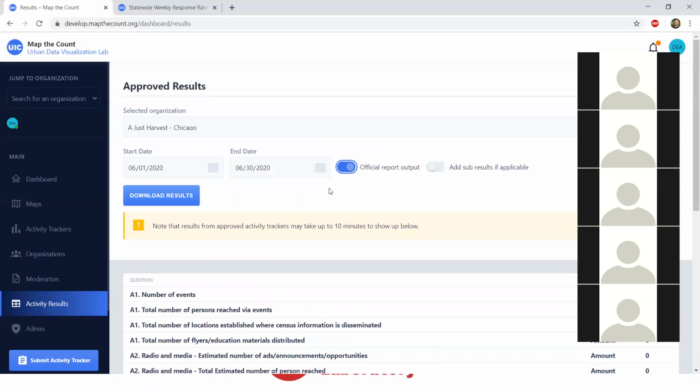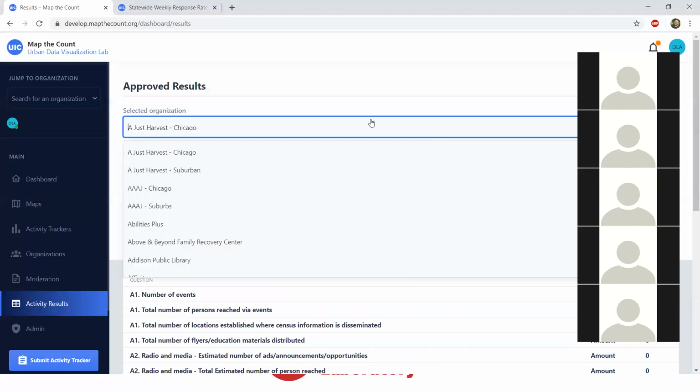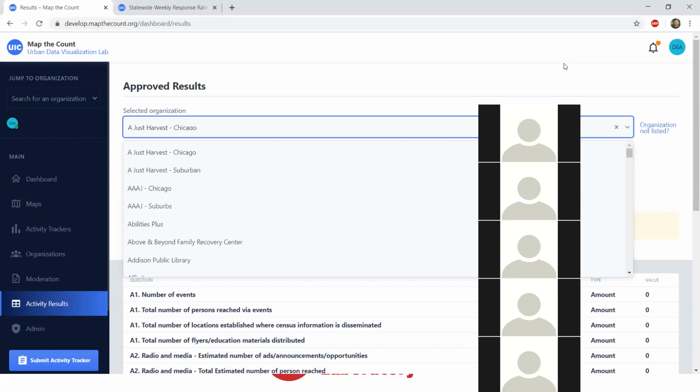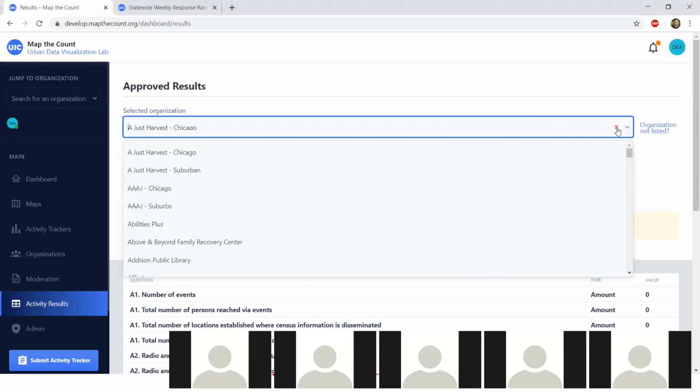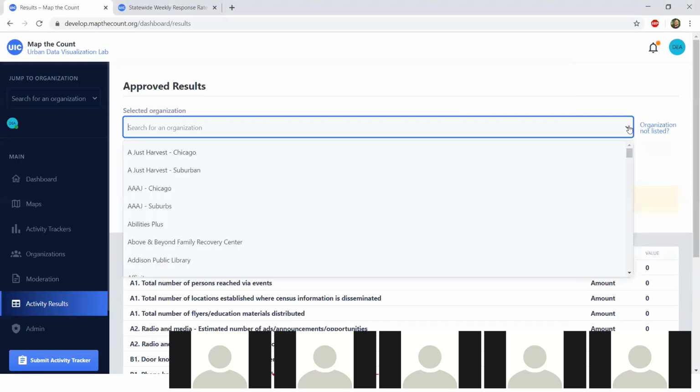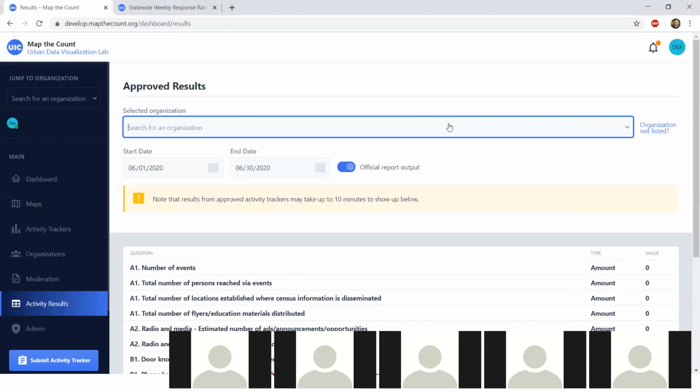And then if you're an RI, I think you all know this, but I'll say it while I'm here. If you click on this, add sub-results if applicable, it'll show all the results. Let me just put in an RI here. Since I'm an administrator for the platform, it's allowing me to see every organization. Normally, we would only see the organizations you're linked to, but let me just say Habilitative.